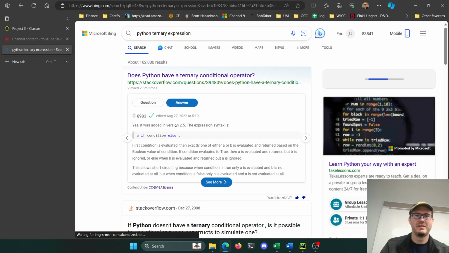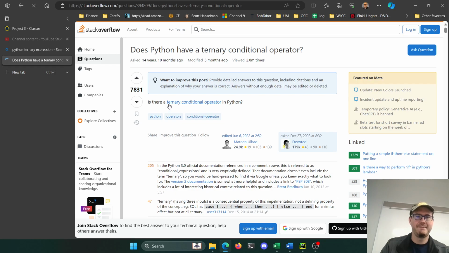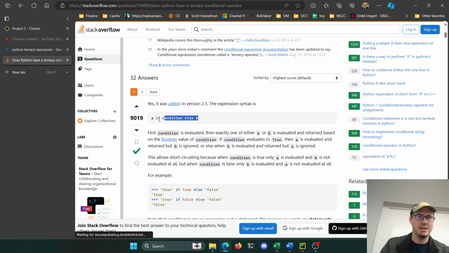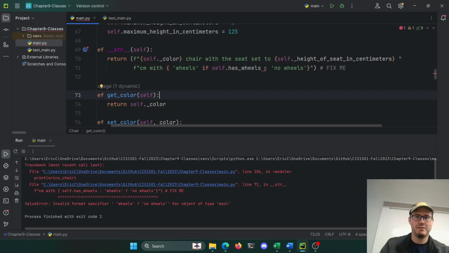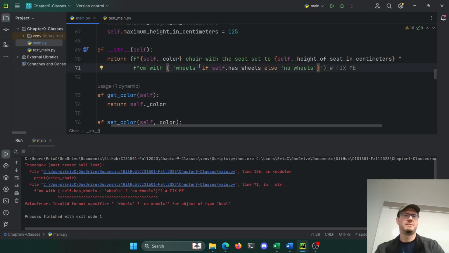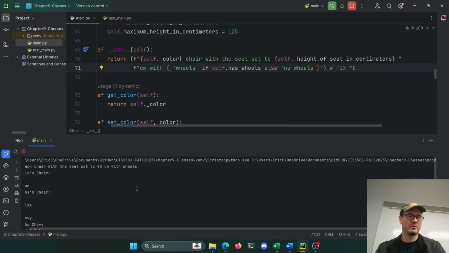A if B else C. Okay. So A if B else C, that's what it is. Sorry, I can never remember the syntax here. So this way we can put it in one line. This is totally obnoxious, I'm sorry. But if you have wheels, you get wheels. Otherwise, you get no wheels. That's all. So now we run that. That should work for us.